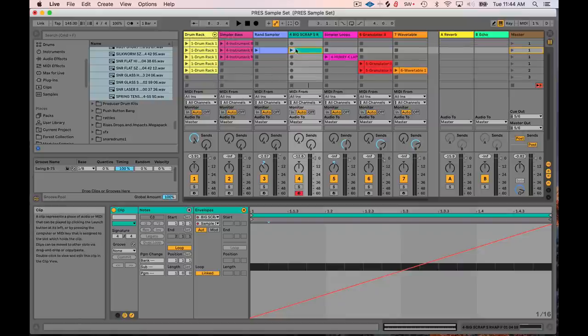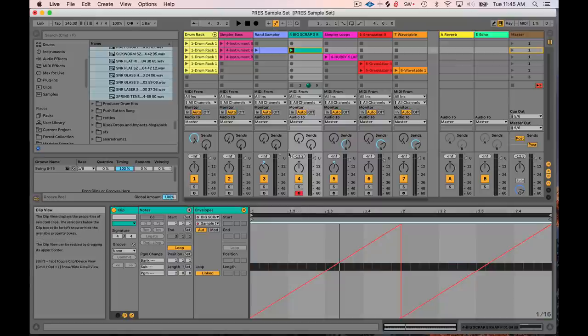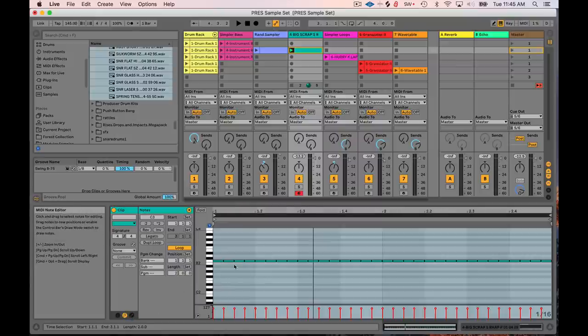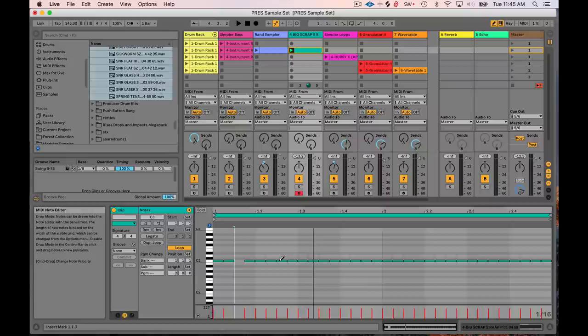So I'm just going to play it by itself. And as you can see, we've got a string of random samples. What I'm going to do now is duplicate this, and I'll turn this off. I'm going to turn off some of the notes so we can get somewhat of a rhythm going.